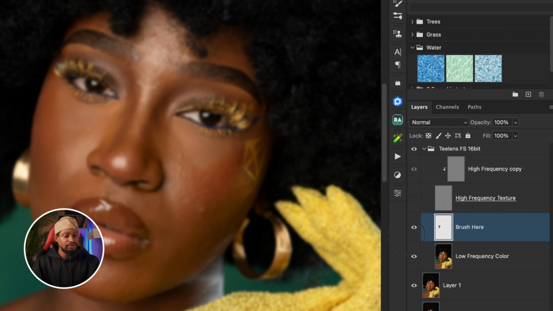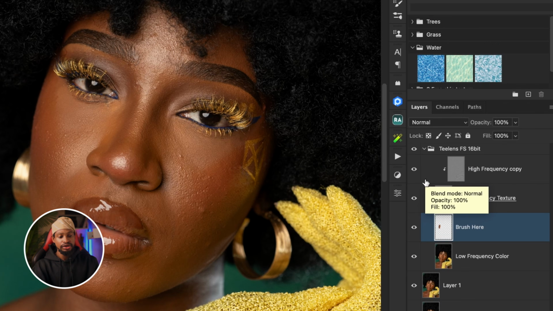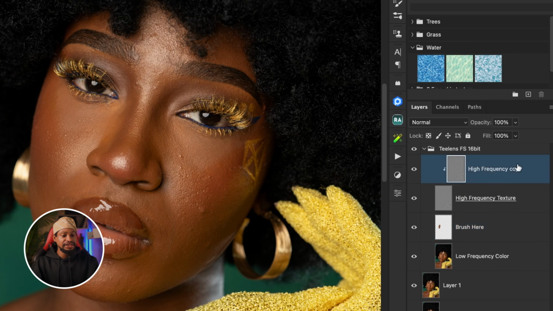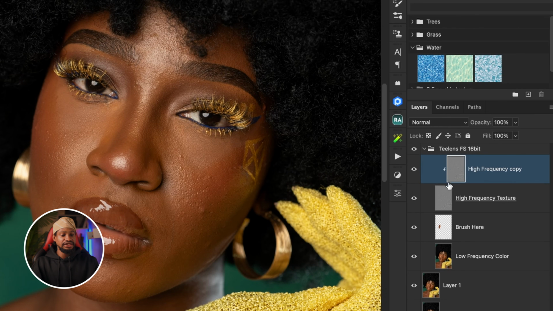All right. Now, let's quickly see the before and after. Just take a look at this part, see the before and the after. All right, you can see it's working. Now, I need to mention this. If you want to remove blemishes with frequency separation, make sure you select your high frequency copy right here. So select it and turn on your high frequency texture. Don't turn it off. Make sure you turn it on to see the textures.